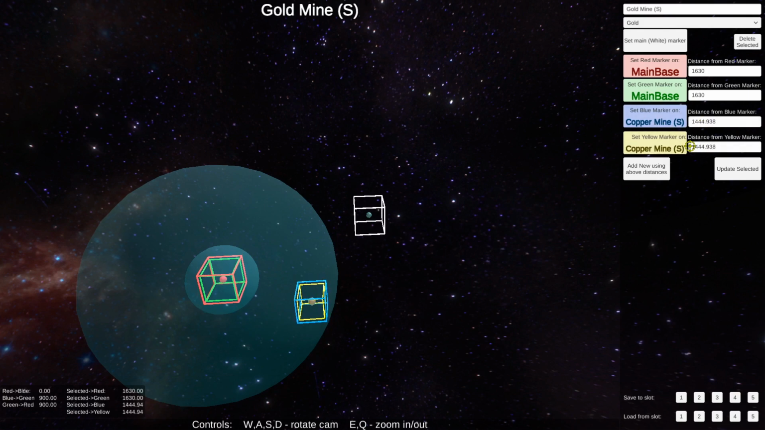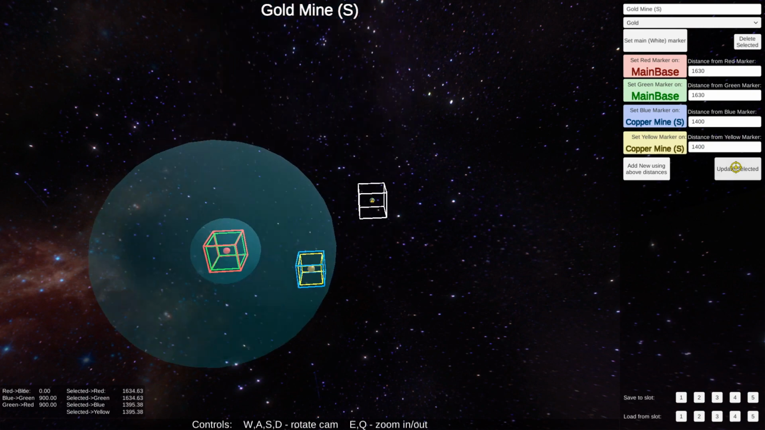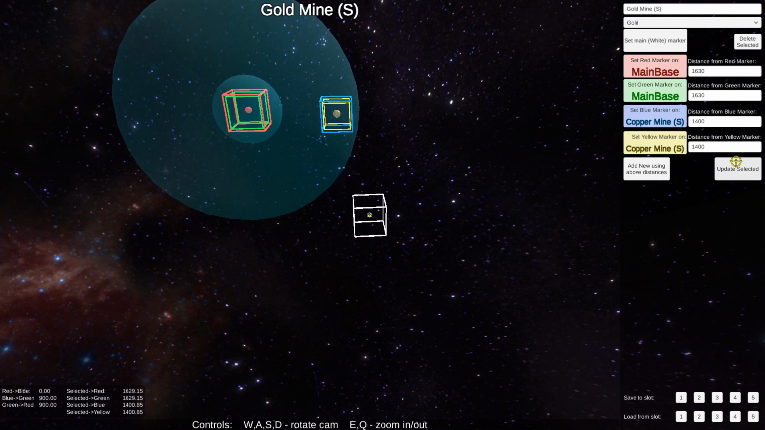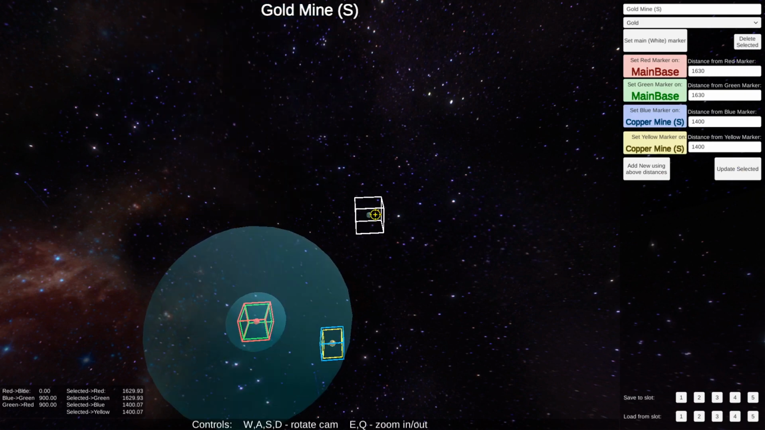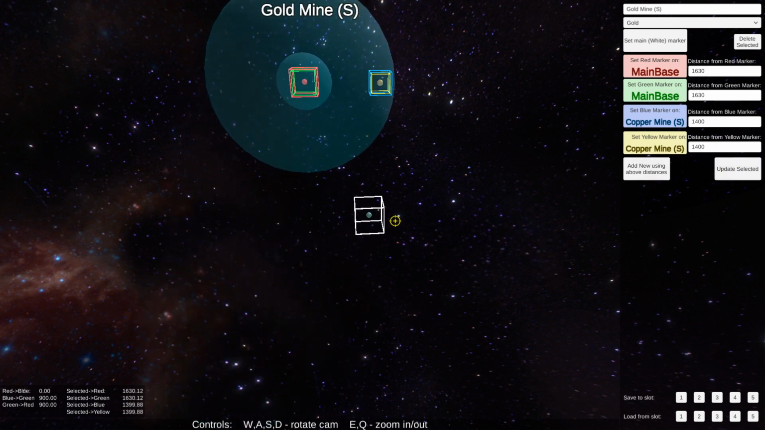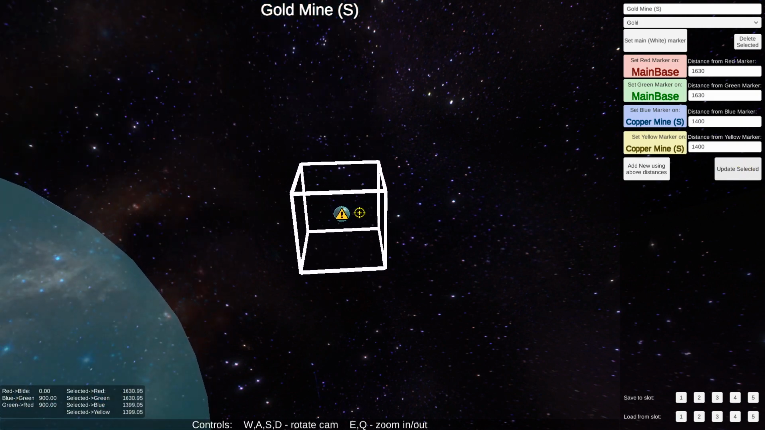And let's say you go in game and the game tells you the copper mine is 1,400 away from your gold mine. We input that, we update, and we wait for it to stabilize this position. It's going to stop somewhere, and when it stops calculating, you'll see this little warning sign that it has here. It will disappear. Bam.